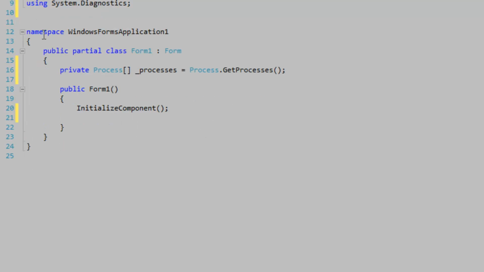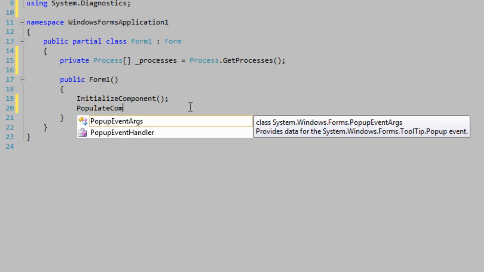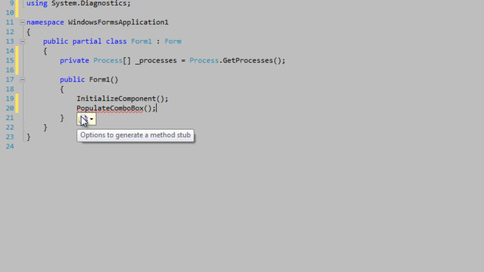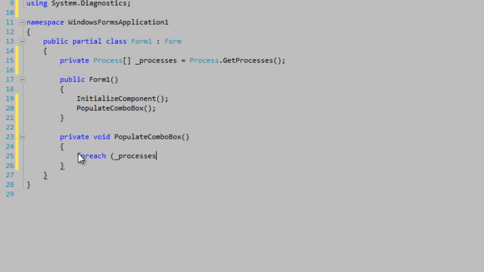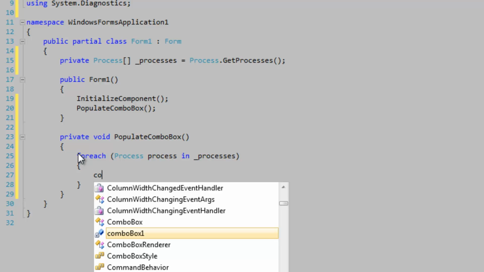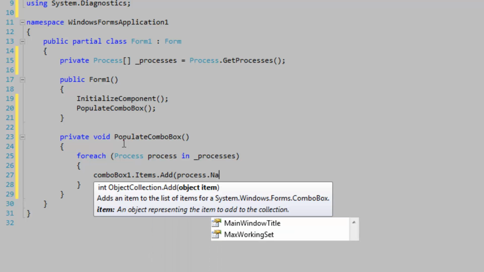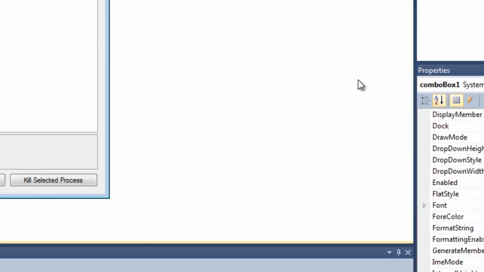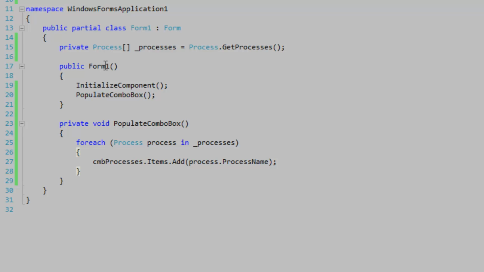Okay, now we're going to set our combo box. This space up here is bothering me. Okay. And we're going to say populate combo box. We're going to iterate through all of the processes, the active processes. For each process in processes, combo box one dot items dot add process name. I gotta rename my combo box to CMB processes. I really hate that word processes. Okay.